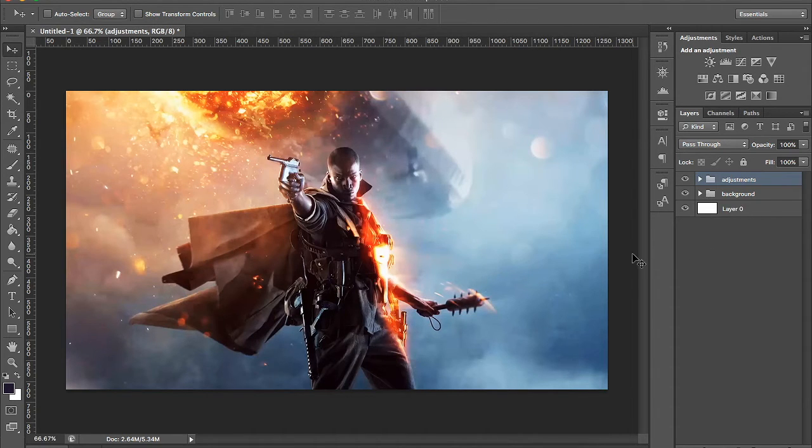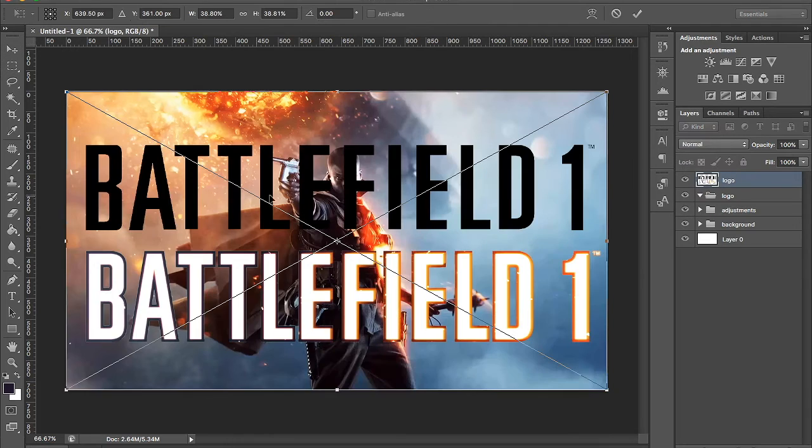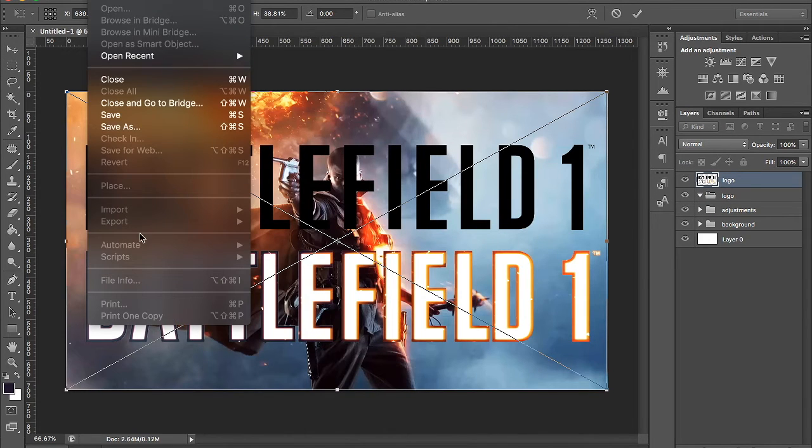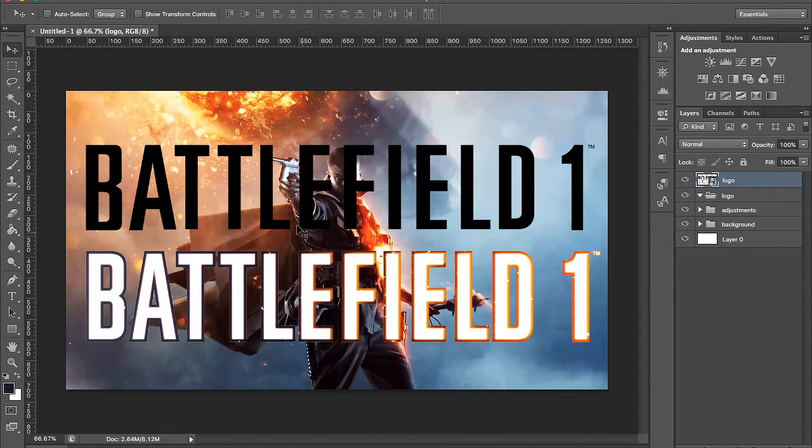Okay, let's get our logo in here. First, let's go ahead and just create another folder for logo. Go ahead and click and drag it on in. You can also do file place. That is an option as well, if you don't want to click and drag. And then just hit enter to accept the transform.